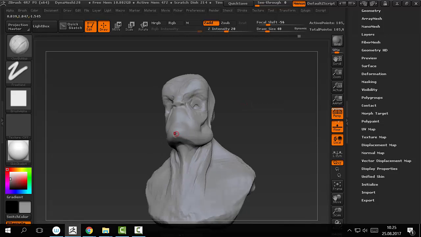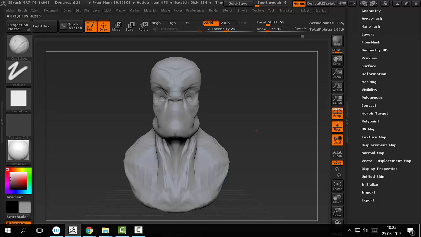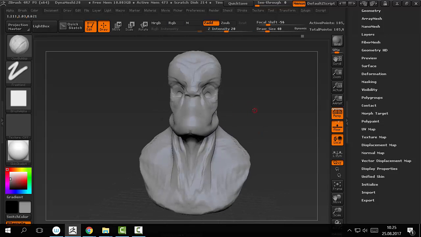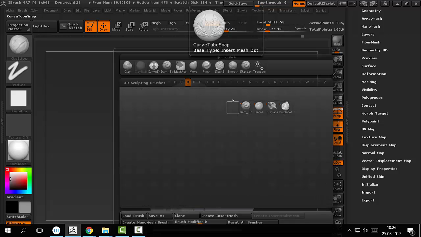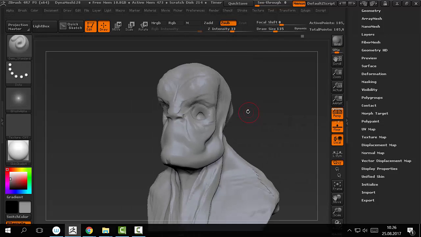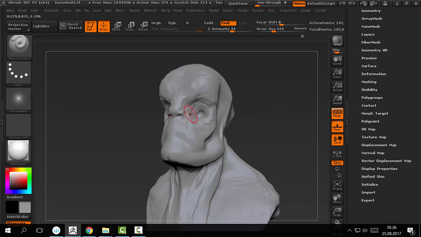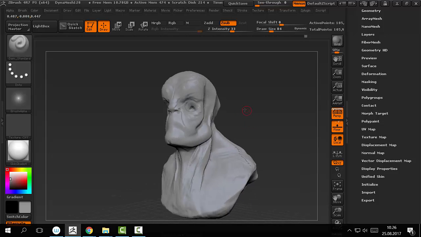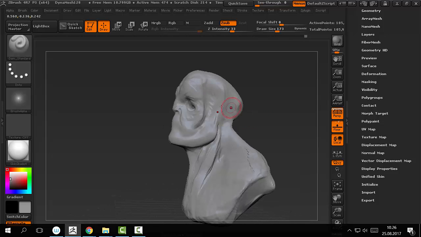So I love ZBrush. It's a program that doesn't try to make me feel like I'm not technical enough. Like Maya, it's very daunting. Someone like me can feel like, oh, this is too technical. This is technical, but once you learn it, it feels like you're just sculpting.